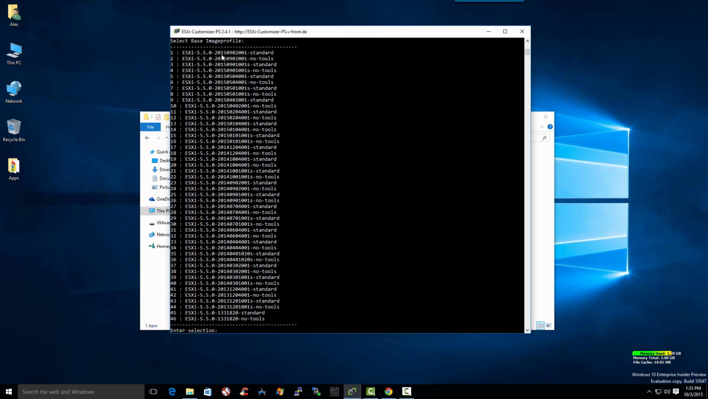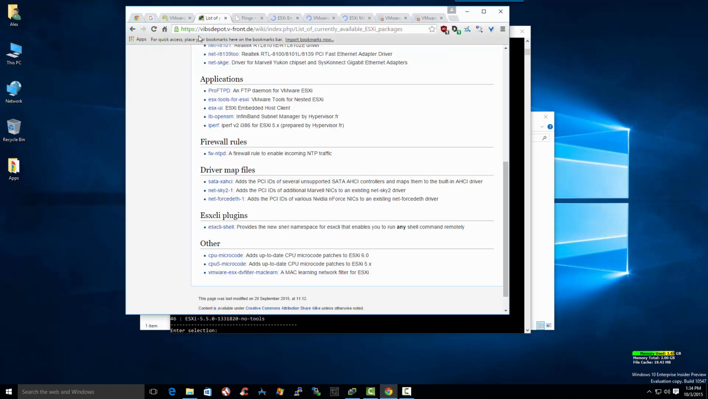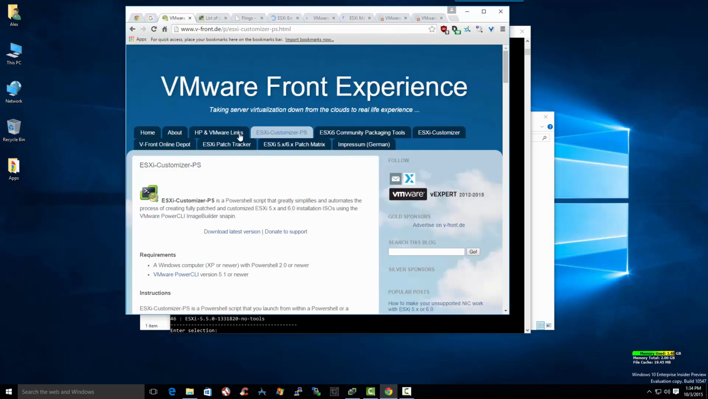So we know this one right here, which is number 1, is the latest. You have standard and one with no VMware tools included. I always like to use the standard so that it has VMware tools. So now we need to find out which one is update 2, the most recent one before update 3 was released. And a good way to find this out is actually to go back to our web browser, and back on the vFront Experience page, he also has an ESXi patch tracker link.